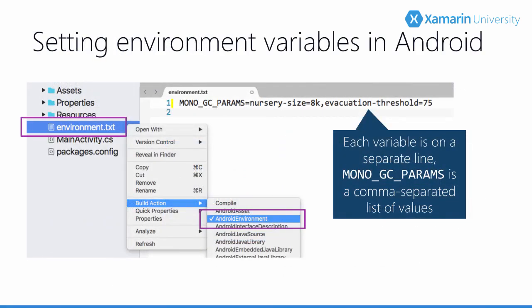Now, Android is a little bit interesting because it does not support that environment variables box that you saw earlier for iOS. In iOS, you would just set that as part of the runtime settings of your app. In Android, we have to add something called an Android environment file. This is a simple text file. Notice I've added a file called environment.txt to my Android app. And in that file is just a set of lines. So it's just, again, text, where each line represents a specific environment variable you want to set.